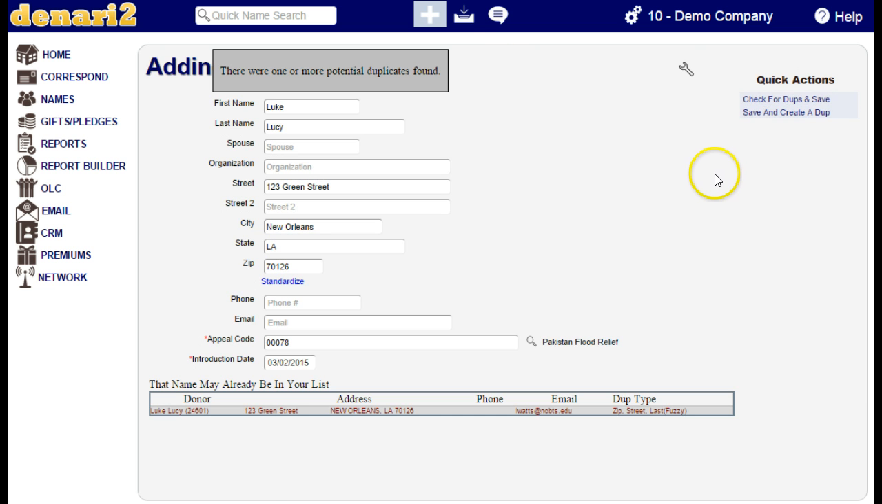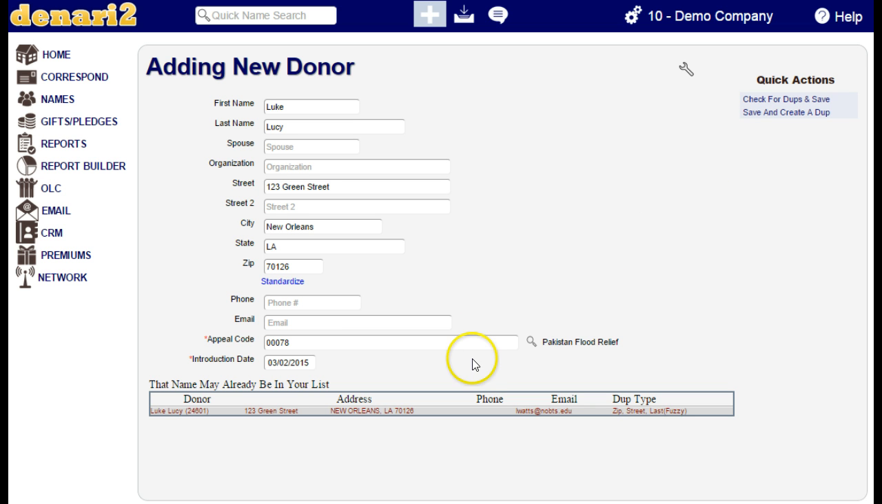At this point, Denari is going to compare the standardized information you entered here with the standardized name records already in Denari. By default, it looks at the last name field, the street address, and the zip code. If it finds a match in all three of those, it will flag the record as a possible duplicate and will pop up a little window that shows you the existing name record as it has done here. You can then make a decision about whether the new record is really a duplicate or not.